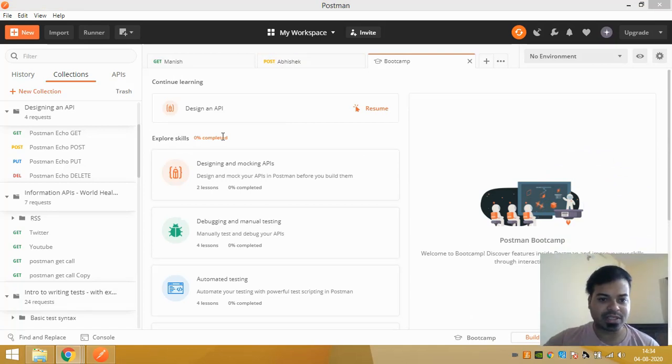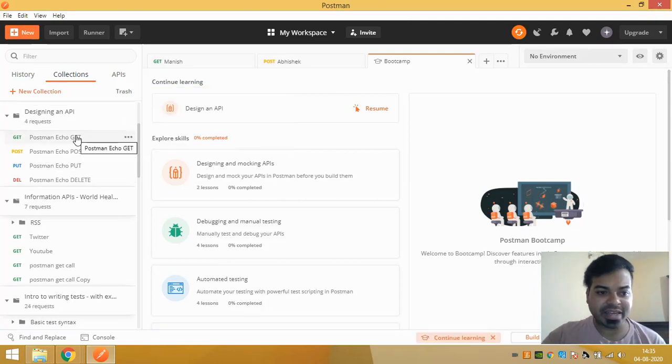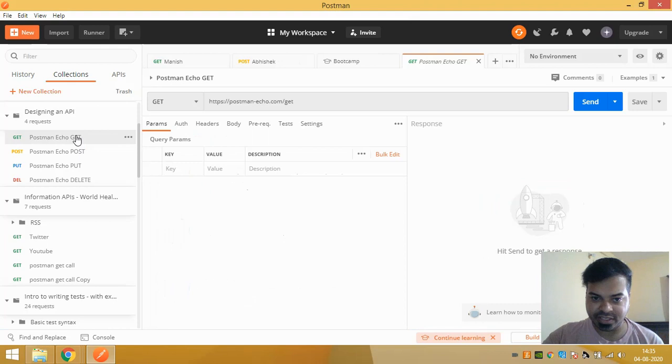So see, explore skills, 0% completed. If you resume, this will only teach you how you can create a collection, how you can create a request, how you can send the request, and how you can receive the responses. Each and everything it will teach you. So the bootcamp is nothing but that, it will teach you how you can use your Postman application to do API testing. Now I'm taking an example of any request.